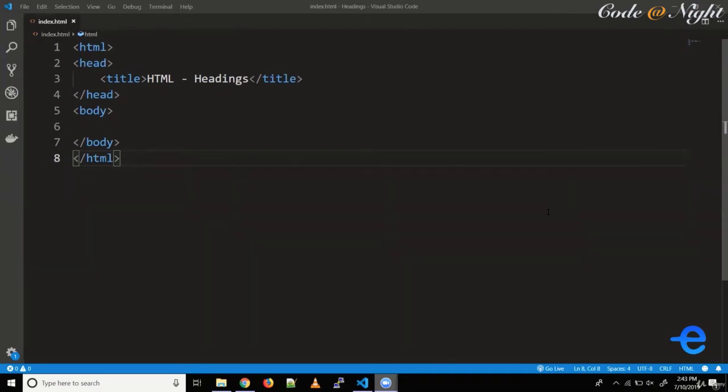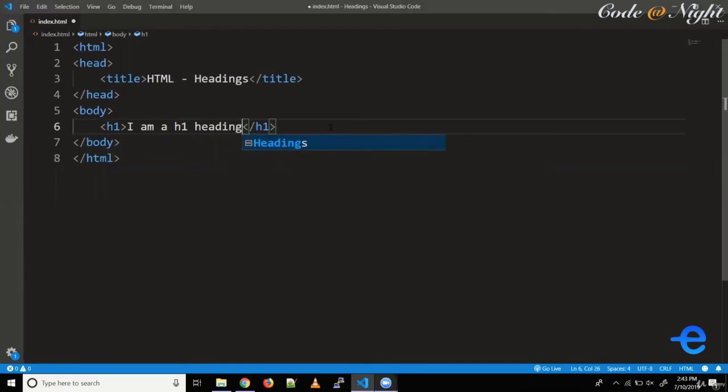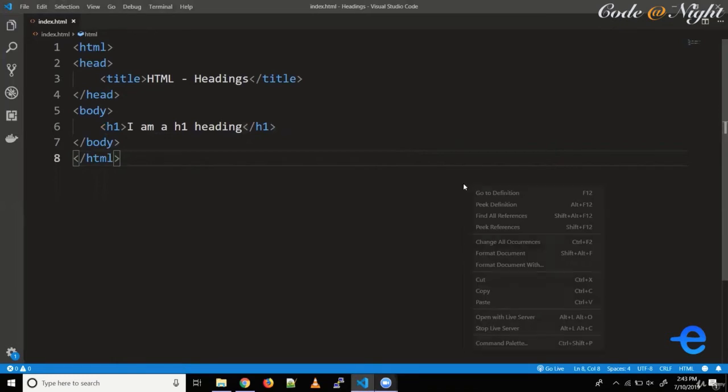To create an H1 heading, you can just use the H1 tag. So let's try that. Let's say, I am a H1 heading. Let's save it. Let's run our live server. So right click, open with live server. And as you can see, in our web page, it's showing us I am a H1 heading.